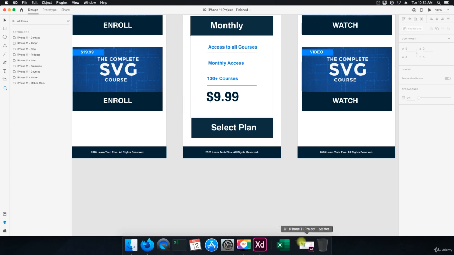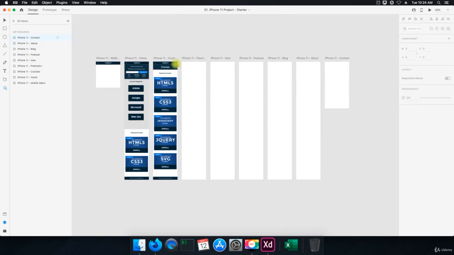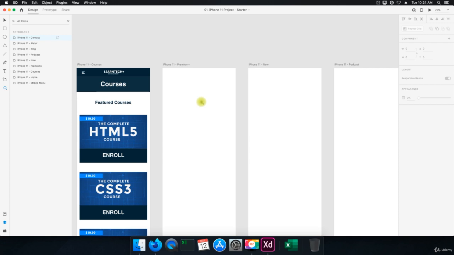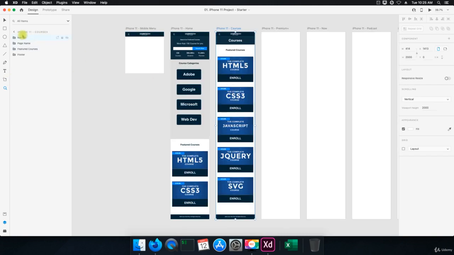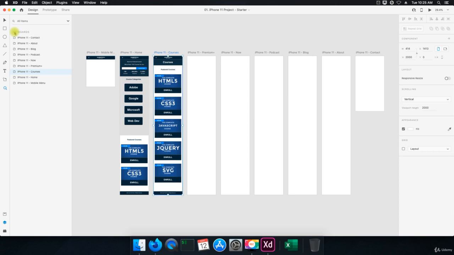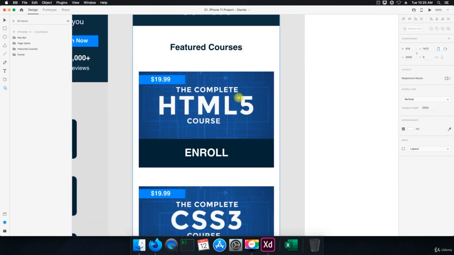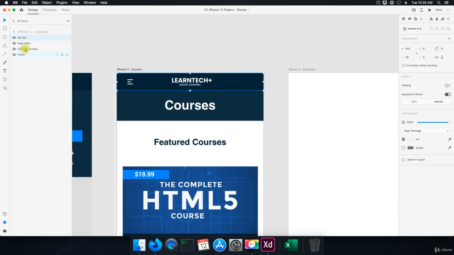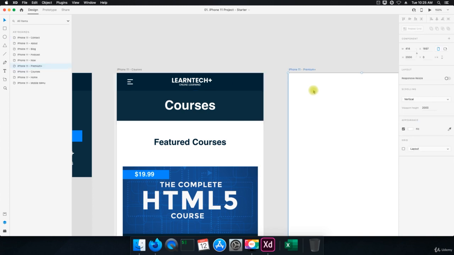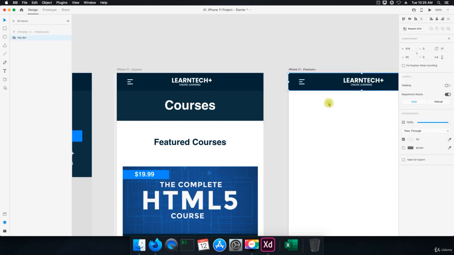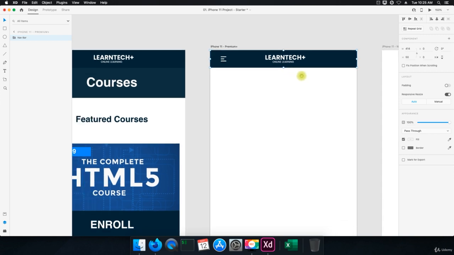Okay. So let's go to our starter file and let's zoom in on the Premium Plus page. And what we're going to do is jump over to the courses page, the artboard, I should say. Okay, let's do that. I'm going to zoom in here and grab the nav bar. I'm going to right click and copy. I'm going to select Premium Plus and paste. Okay, so now we have our nav bar set up.